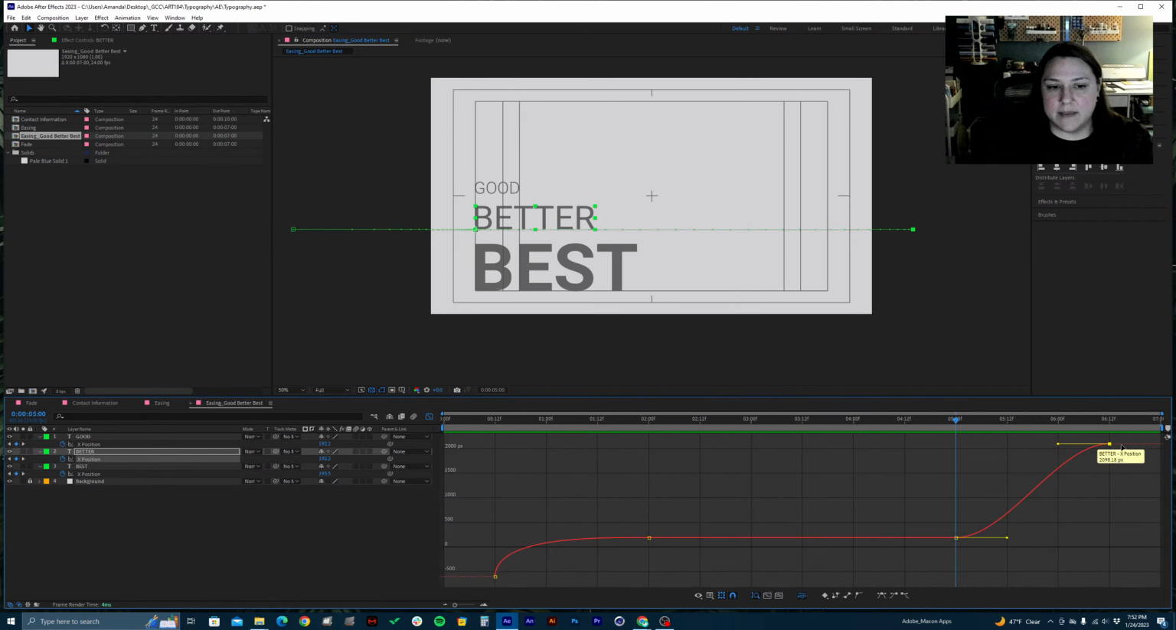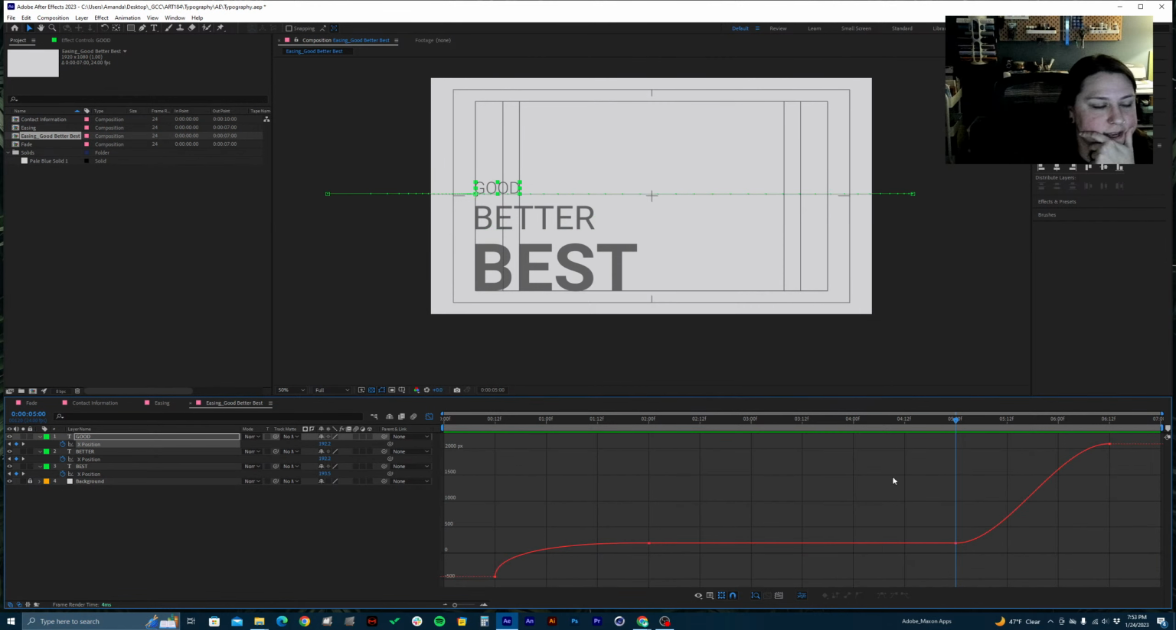We're going to do the same here, but backwards. We're going to select the last keyframe and drag this one down instead. We're going to bring it between the 1500 and 1000 for consistency. Your numbers might be a little bit different depending on where your text is in space as far as the position goes. And we're going to select the better text.